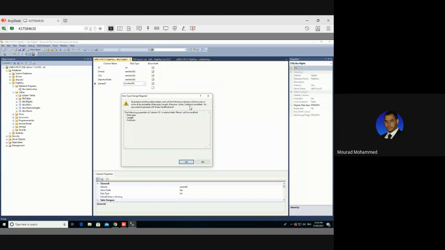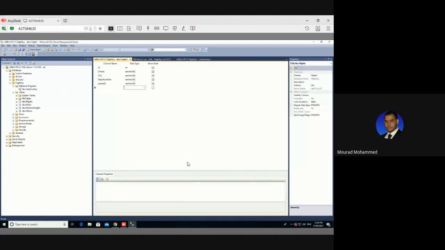I cannot change because we already have put values and relationship, so I'm going to say no. Do you want to proceed in these modifications? Here, actually, because we did not put a lot of values, I'm going to say yes, maybe. Let's try it. Okay, I said yes. I'm going to save the modification.